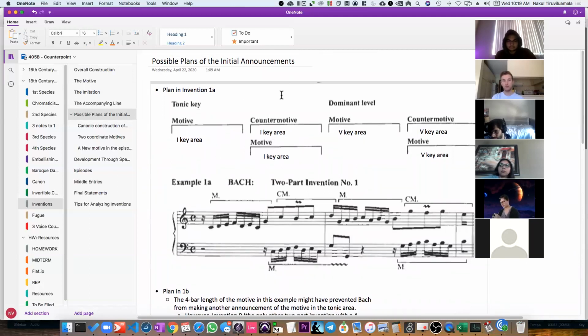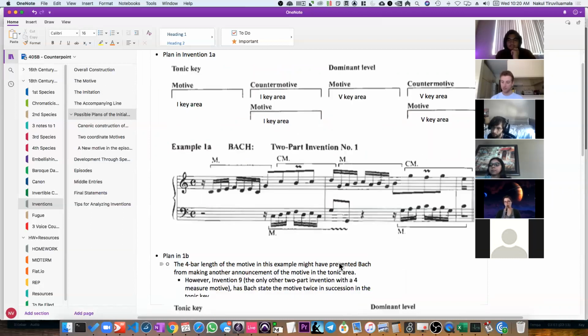How the motive and the counter motive are both in the tonic key area, whereas over here, right? If I go here, I'm in the key of G major. This is where I'm referencing the G major tonality at this point in time, right? Versus here, I'm referencing the C major tonality. Here, I'm referencing the G major tonality, okay?